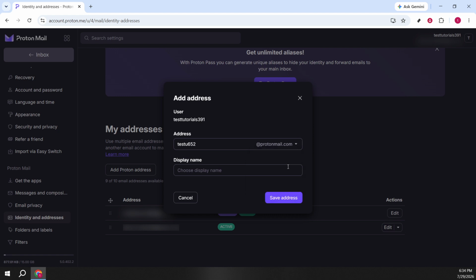This is the sender name people see in their inbox when you email from this alias. Use something professional or descriptive, and remember you can update it later if your needs change. When you're happy with your selections, click Save Address. Proton Mail will add the alias to your list of identities.